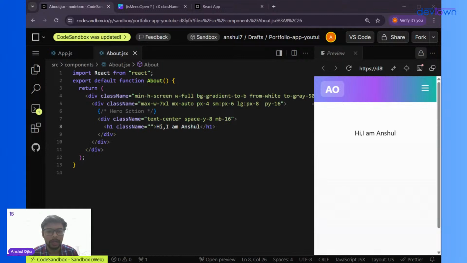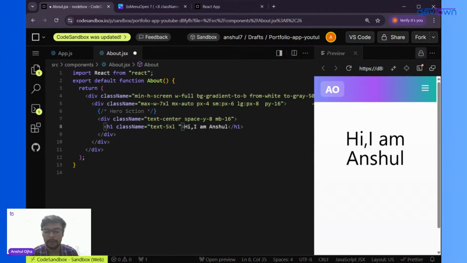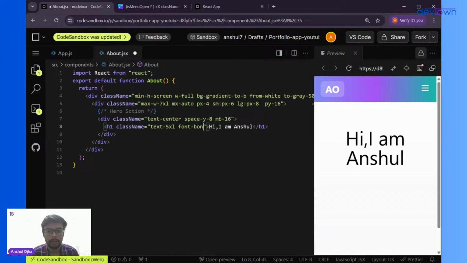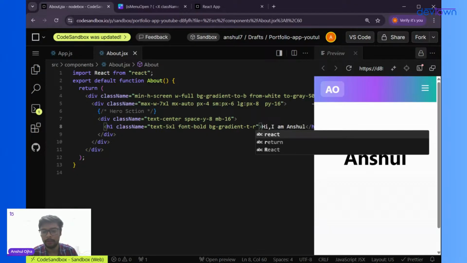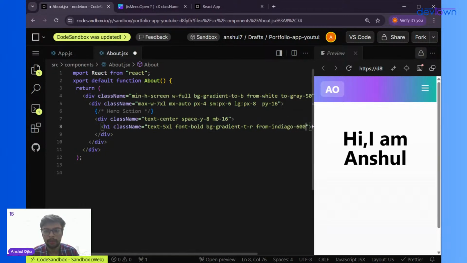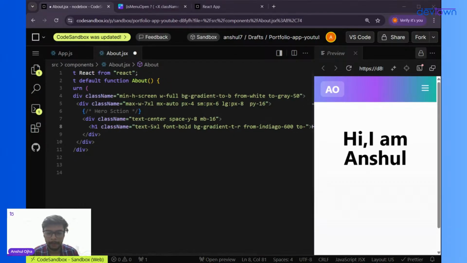So I mentioned that will be the class name. The class name we will be giving as 5 pixel. The size I want is 5 pixel, and the font that I would need is kind of bold. So the font will be bold. Along with the font, I also need to add a background gradient because I want the color to be changing. So background gradient to right. I want the background gradient from left to right, from Indigo 600, and the end should be teal 500.